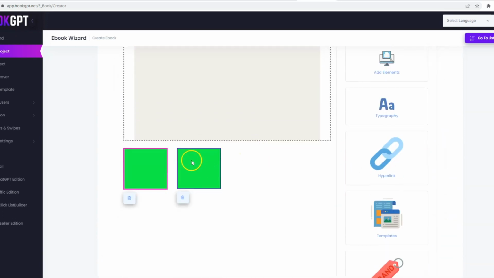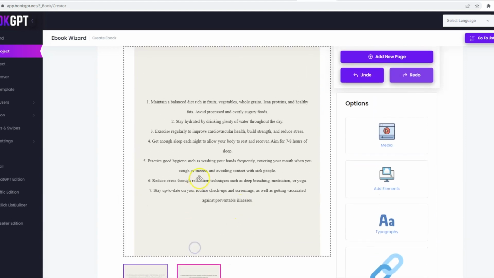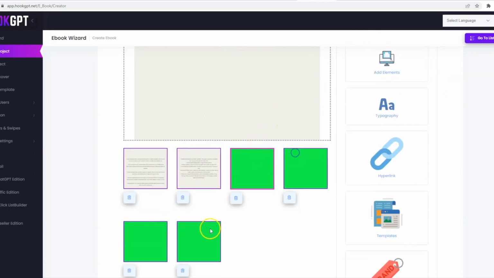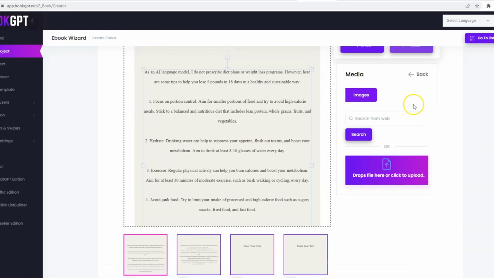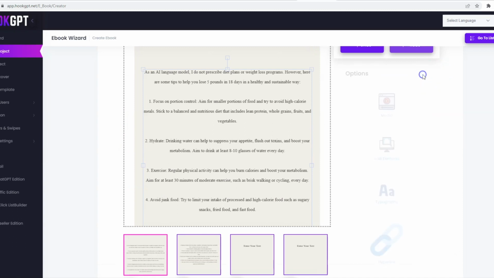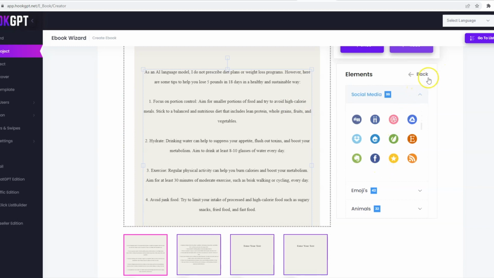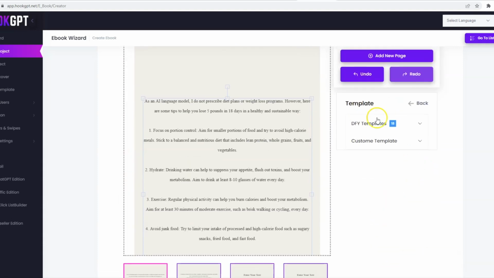We're going to continue. Now we have the 2 pages. Now we can split that into as many pages as we want by simply creating more pages and moving the text around. Now if we want to design our flipbook, we can go ahead and add media, basically meaning adding images into the flipbook. You can add different elements that we have built in, emojis, animal social media icons. You can go ahead and add hyperlinks. You can use templates to design it. So we have 18 done for you templates.